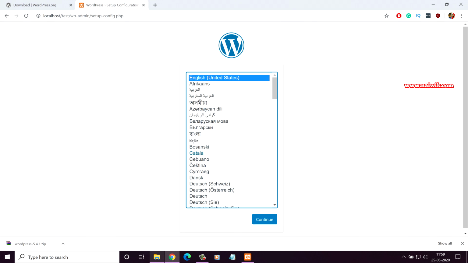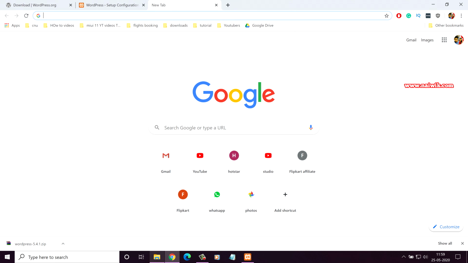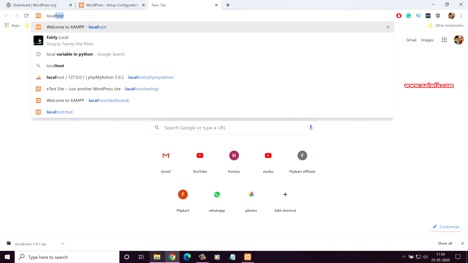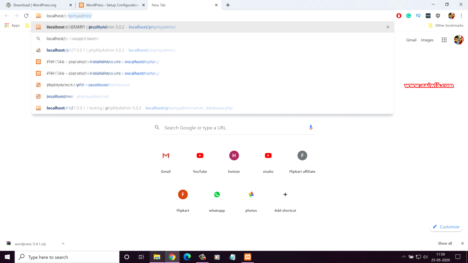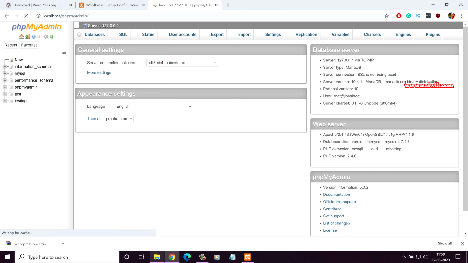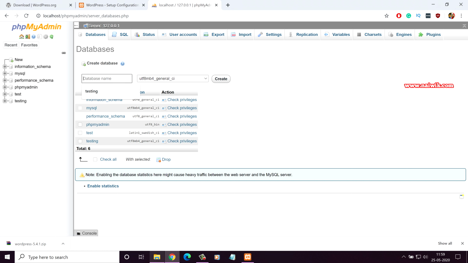Here is the WordPress setup. Before proceeding to WordPress setup, first we need to create the database. So open phpMyAdmin, localhost / phpMyAdmin. Hit enter and create the database. To create the database, click on databases and give the name.